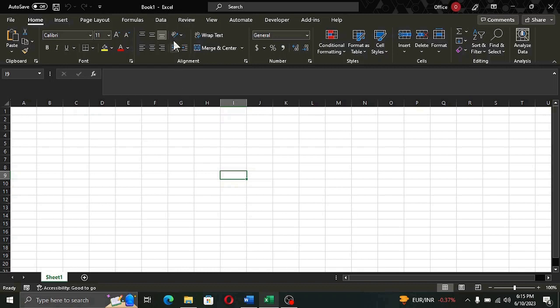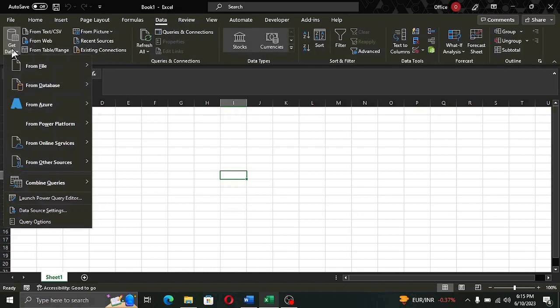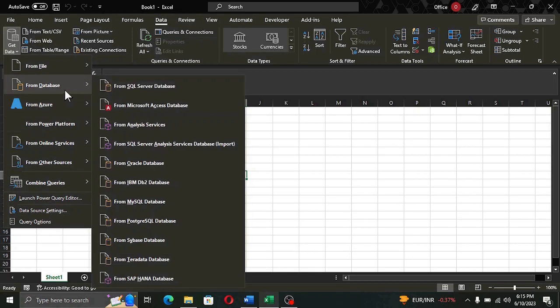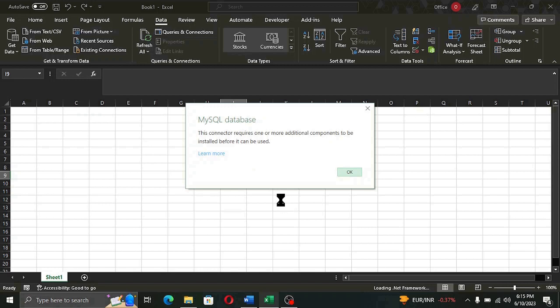I am back in Excel and I'll click on Data menu, Get Data, From Database, and over here you will find the option From MySQL Database. I'll click on it. It will load the .NET framework and give me this error message, which is: this connector requires one or more additional components to be installed before it can be used.